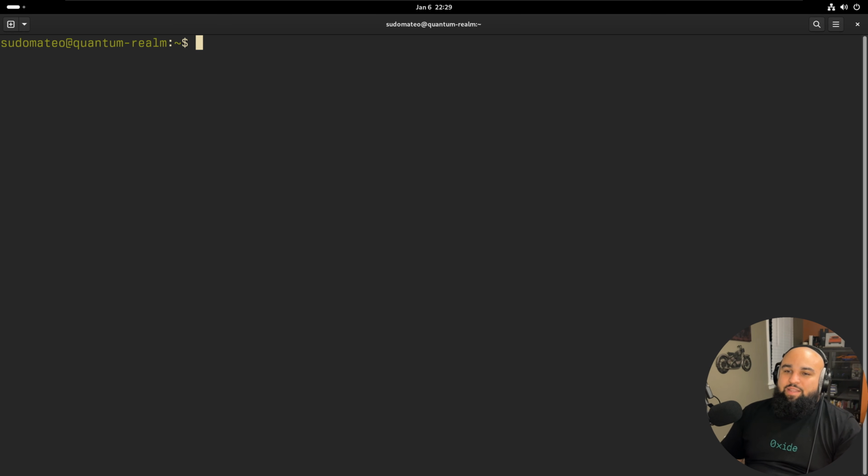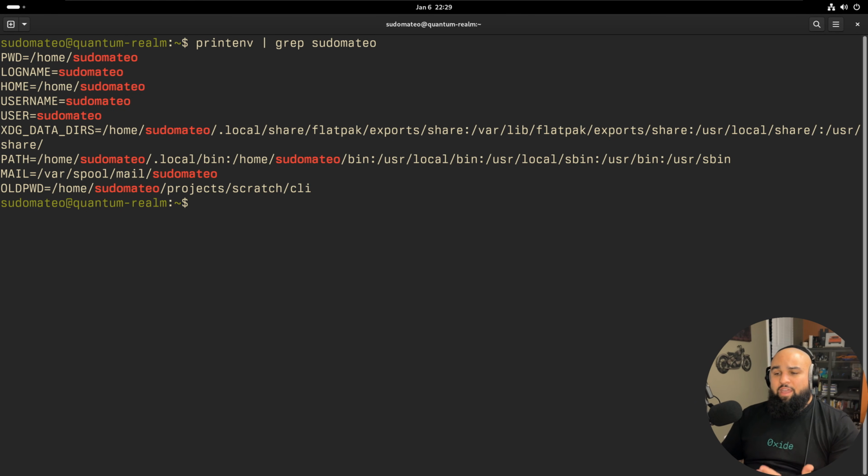I can take that even a step further, right? So I can do printenv, and we saw how we can grep for sudo Mateo, and it would give me all the lines that have sudo Mateo in them. What if I didn't want sudo Mateo there? What if I wanted to transform this data? I can use what's called sed, which is a stream editor, and I can do a substitution. So I can substitute sudo Mateo for foobar, right?